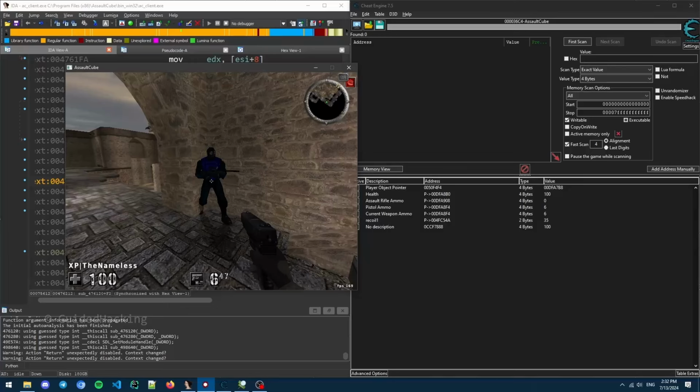Hello everyone, this is Sightem, and in today's video I'm going to be showing you how to reverse engineer Assault Cube's do damage function using IDA and Cheat Engine, and at the end I'm going to be showing you how to make a one-hit kill hack. Everything you need to follow this video will be attached in the description.